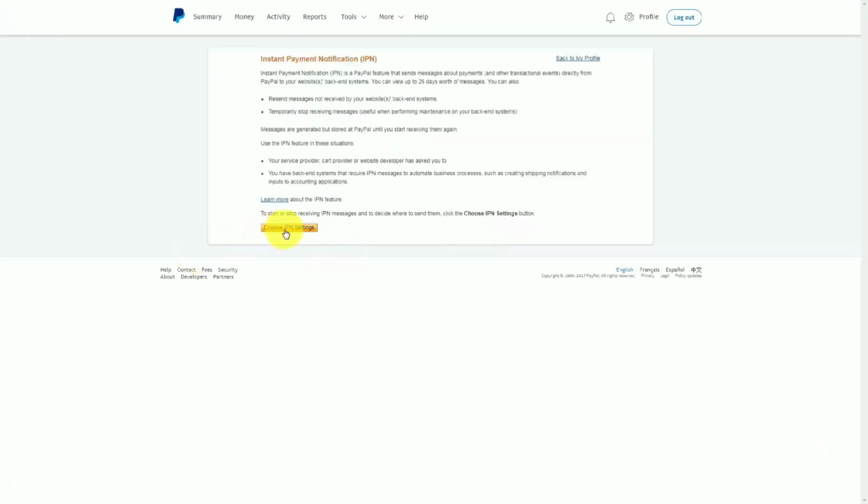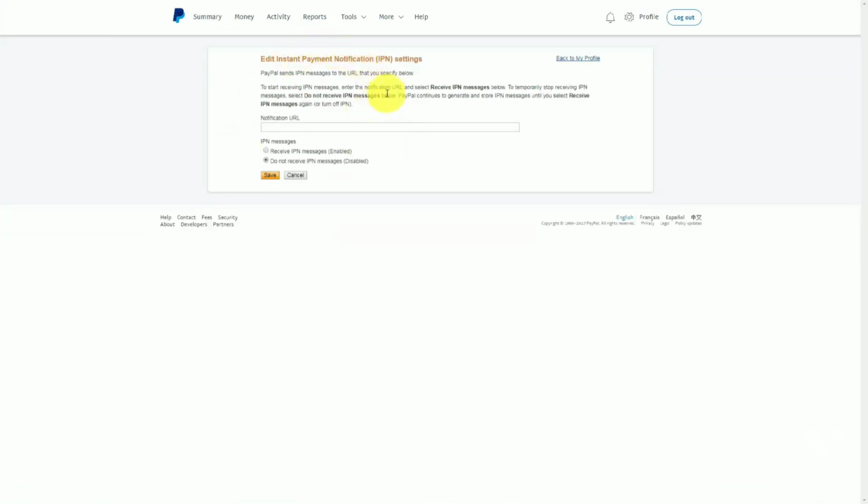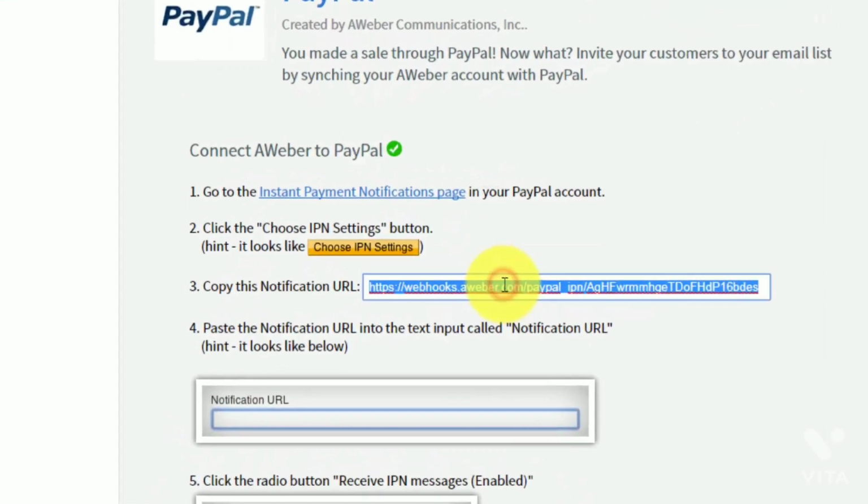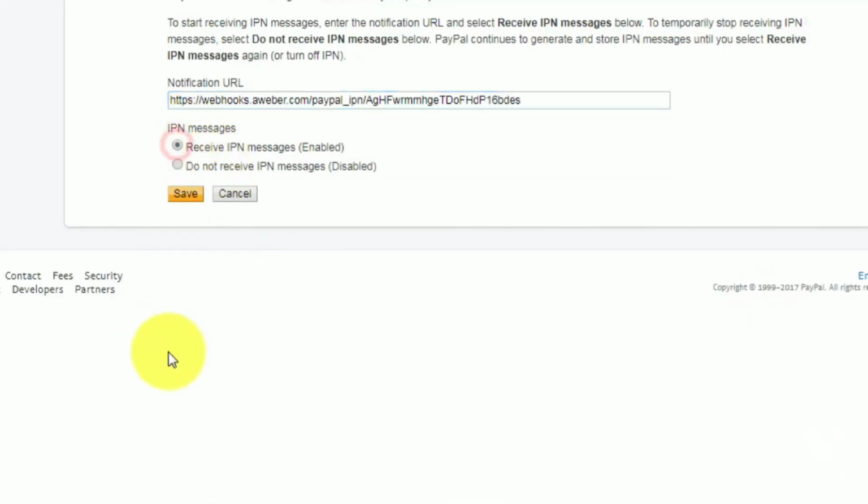You're then going to click Choose IPN settings. PayPal will then require you to put in an instant notification settings notification URL. You'll then copy this notification URL, and then you will paste it in the box inside of PayPal. You will then click Receive IPN Messages, and then you will click the Save button.